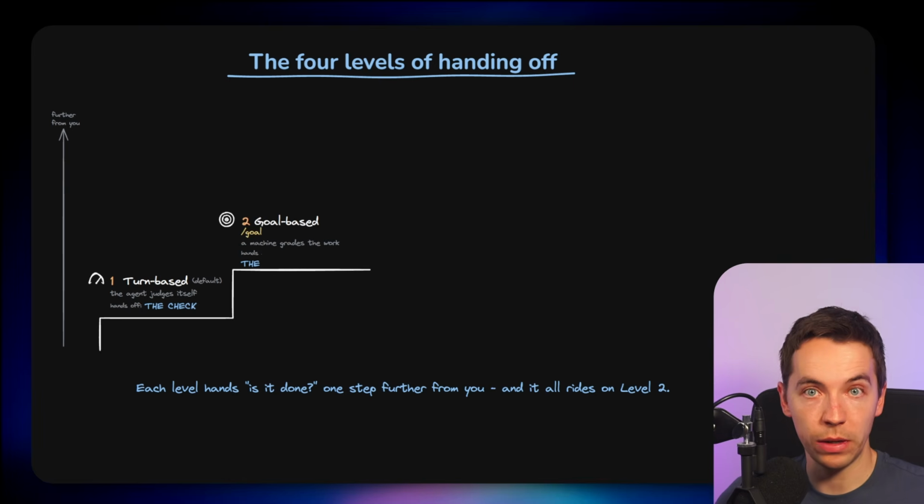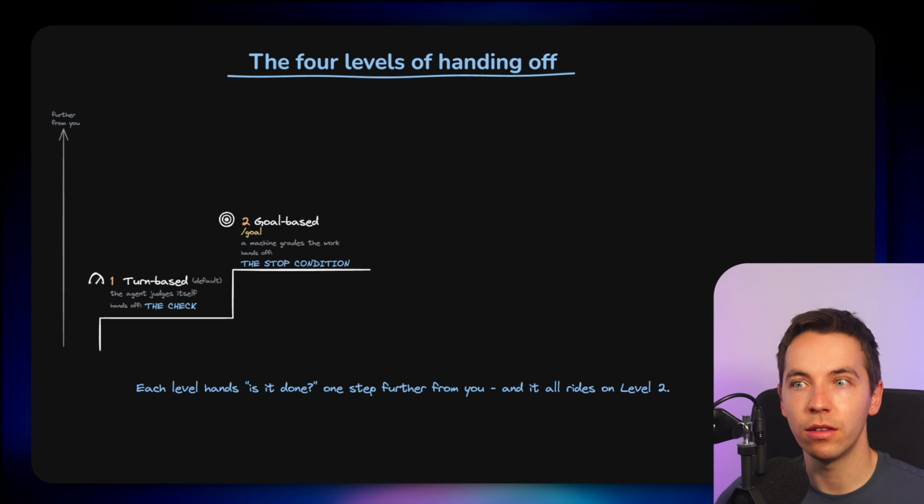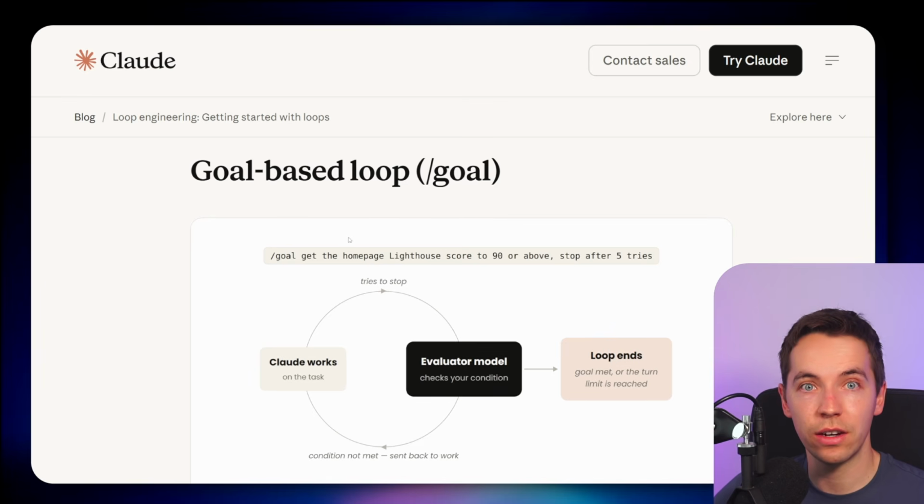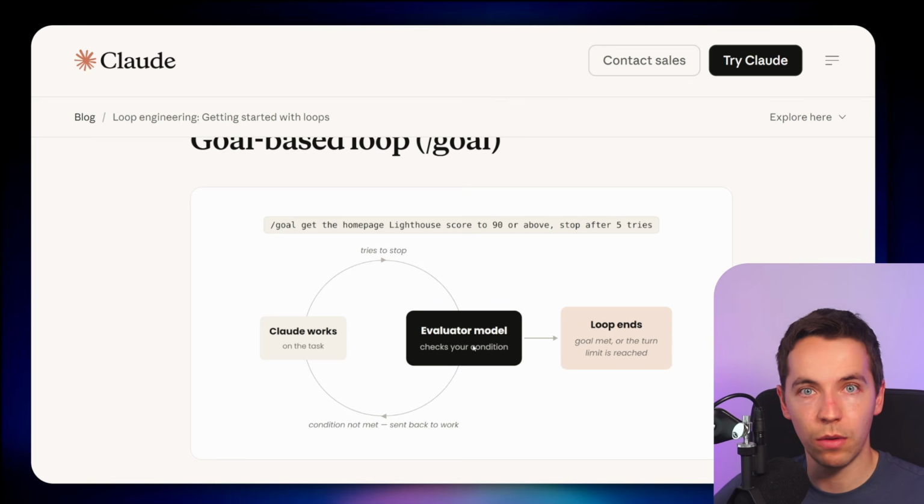Level 2 is goal-based, and this is where things get interesting. The goal command in Claude Code is a pretty simple implementation of a goal-based loop. Here you type /goal, give it some success criteria, and then a separate evaluator model rechecks that that criteria has been met on every turn of the main agent, and then sends it back until it's actually been met. At the end of the process, ideally the goal has been met or the max turn limit has been reached.